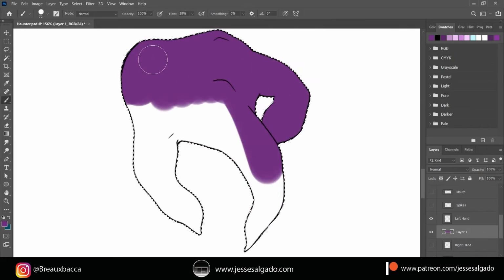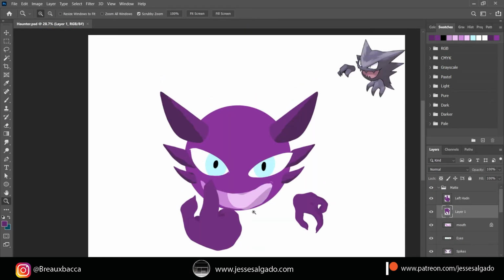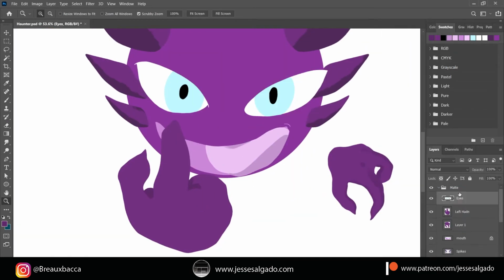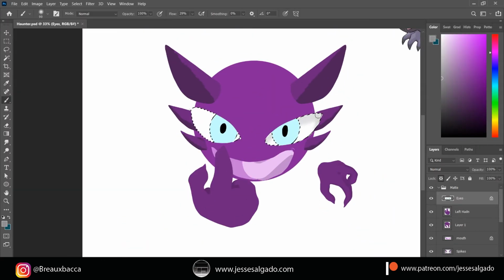I also wanted to try and illustrate these characters without line art, so I can mix with the opacity and make them seem a little more ghost-like. So I add some shadows and contrast to separate the shapes and give them a little bit more of a three-dimensional quality.